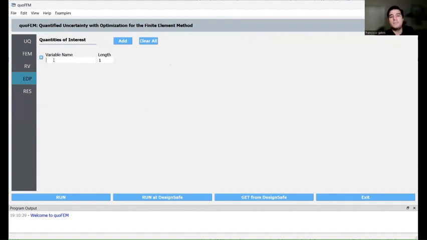Then we define the EDP, the quantity of interest. We will use drift as the quantity of interest, and the length of that drift is 3, because the output in OpenSees for envelope parameters like drift is usually 3 numbers: the minimum value with the corresponding sign, the maximum value, and then the maximum absolute value of those two. So always a 3-size vector. And then with that, we are ready to run the analysis.